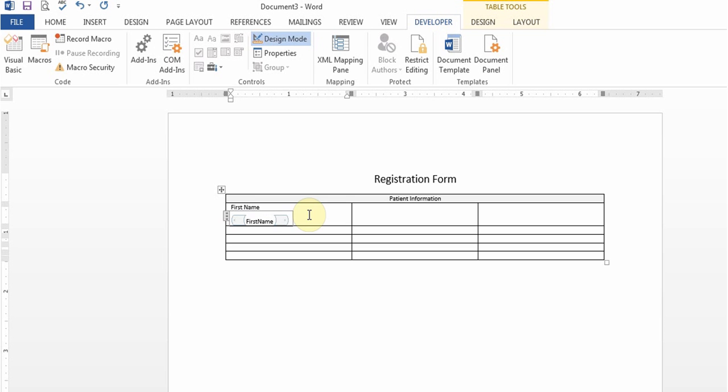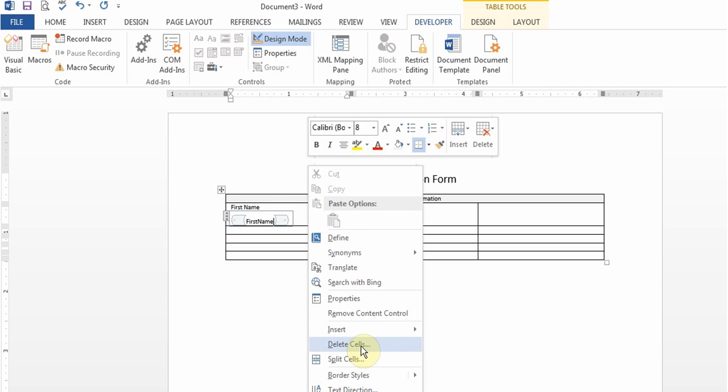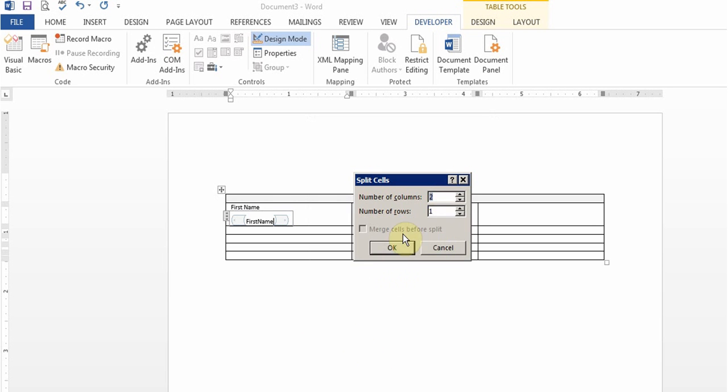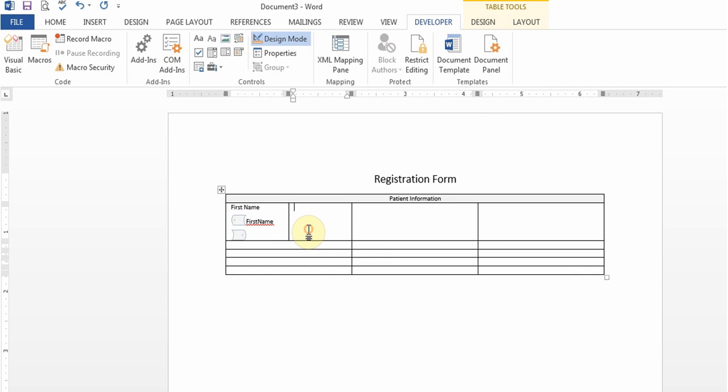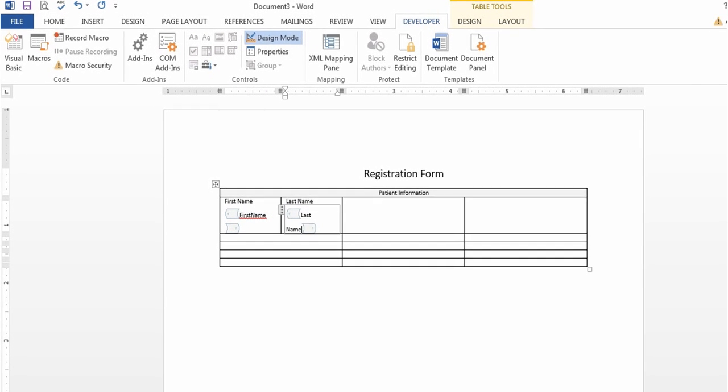and I'll say, you know what, let me just split this cell up. Rather than it being one, I would rather have first name, last name in the same box. So I can right click it, split the cell into two. You can even do more. And there it is. And I can say last name and then add another thing there. Delete all these text and just put last name.